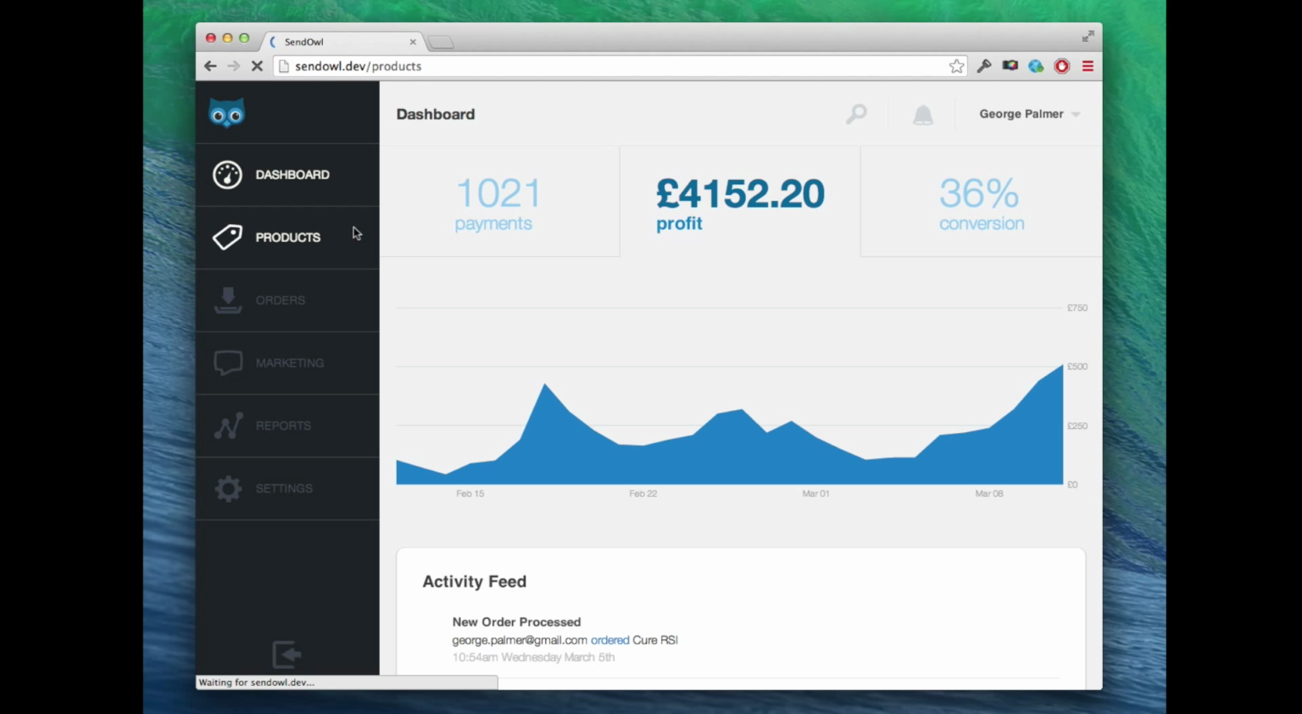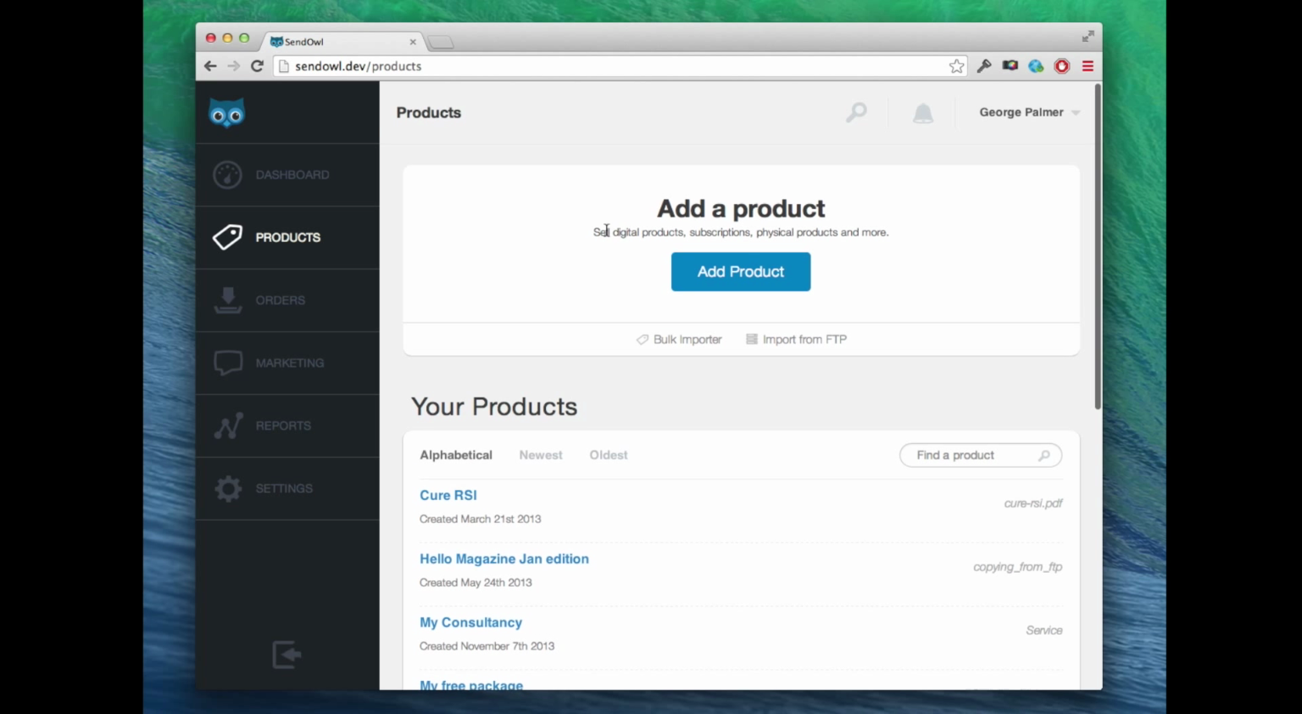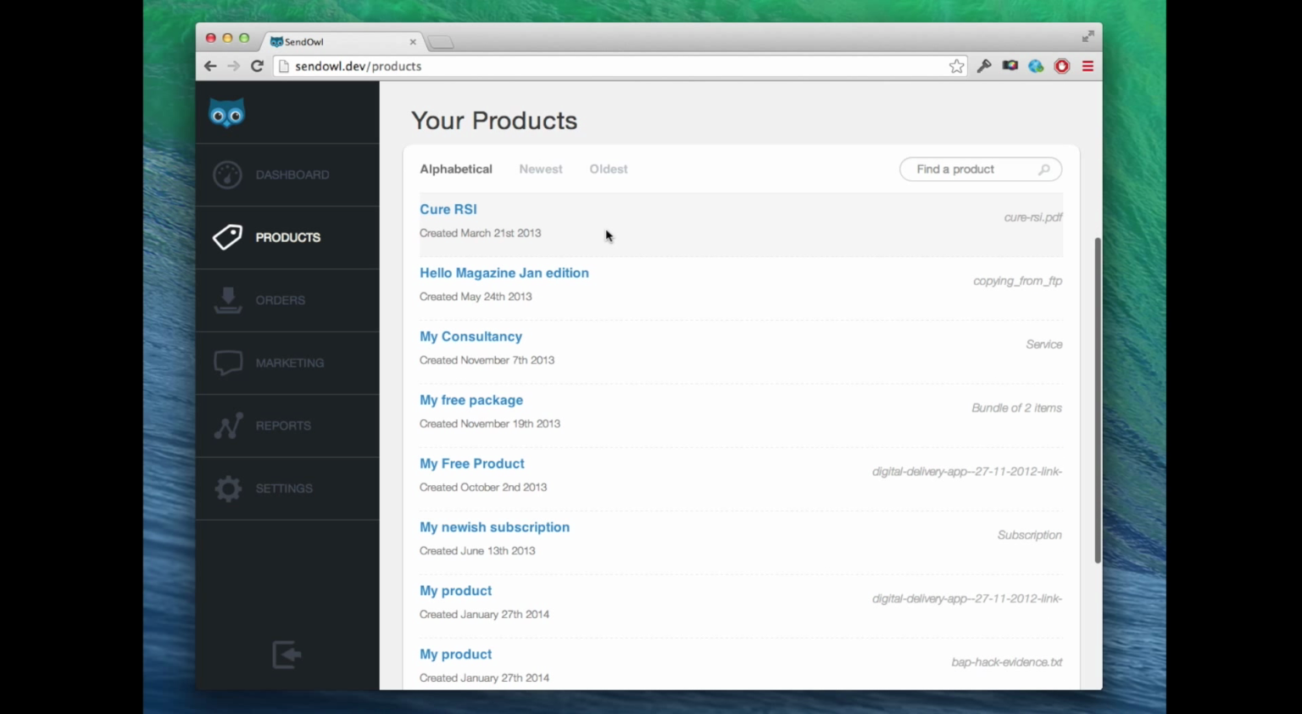If we check out the products section next, you'll notice that all the different types of products, what were formerly called products, packages and subscriptions, are now all in one big list. And that's because fundamentally merchants aren't really bothered about the distinctions. They're ultimately just an item that you want to sell.